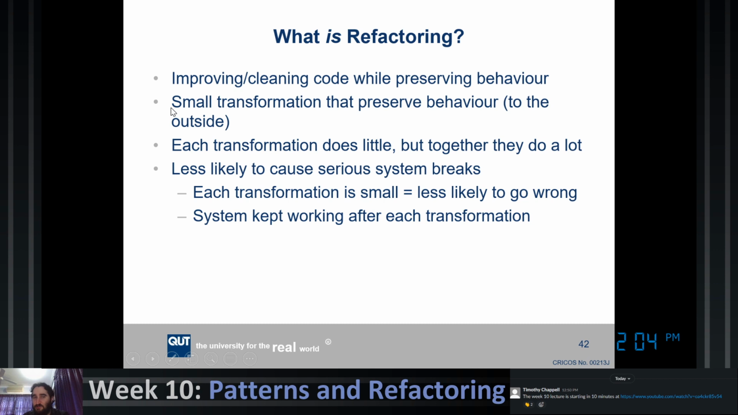And the other crucial part of this is that individual refactorings are small transformations. You're not changing a lot when you do a refactoring, and that's an important part of the process as well, because the more code you change, the more likely you are to end up breaking some of the existing behavior. So these individual refactorings, each transformation does very little, but together they do a lot.